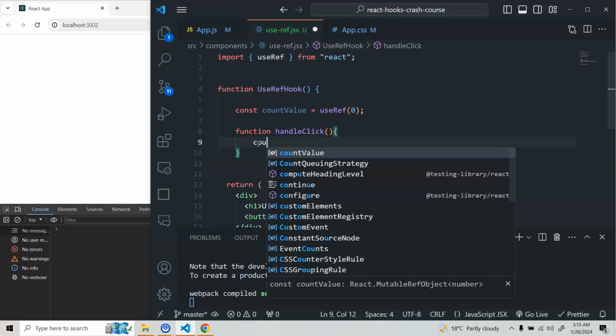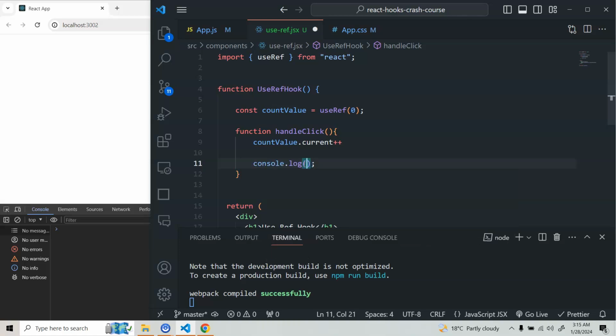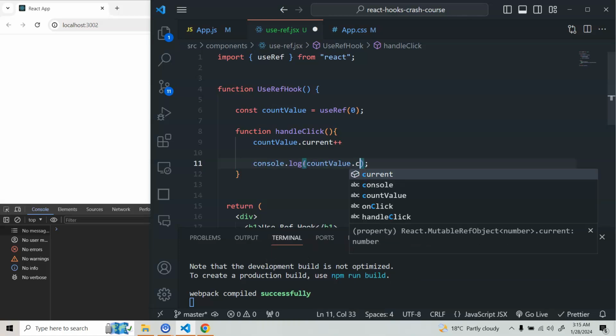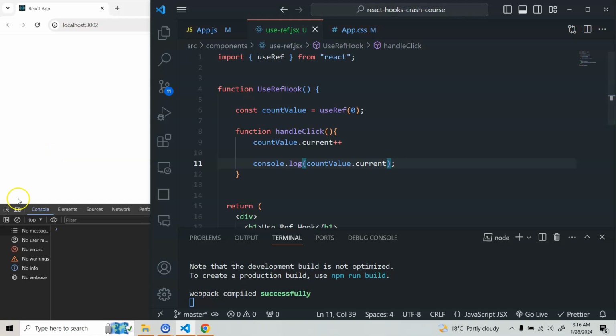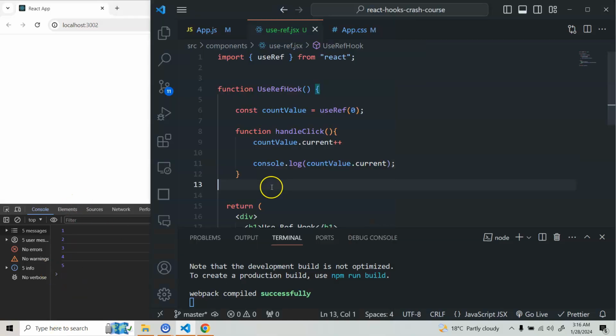So what we can do is simply take this count value. Again, I already mentioned that this will give you the current value, and now I want to increase this count value by 1 every time I click on this button. Now let's see what will happen if I log this count value dot current. Let's save it. I'll click here. Now you can see that we are able to get the updated count value. Alright, so this is one concept. Now let's understand two more.